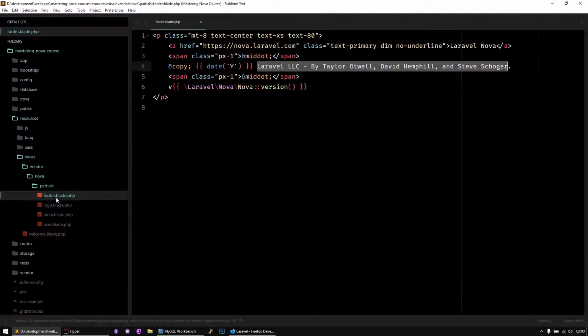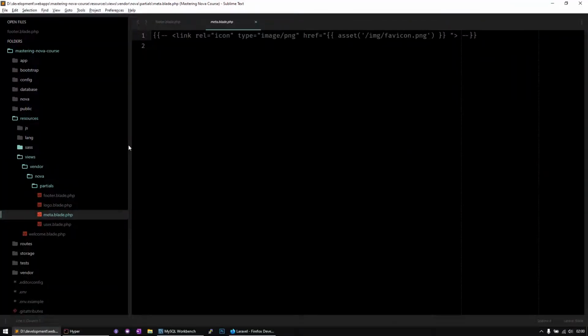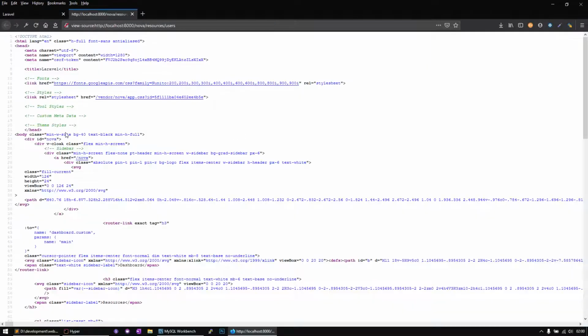You just need to pay attention to these view resources, because when you publish a new version of Nova and you publish the resources again with Nova publish, it might override these resources if you force it. So you lose the views that you changed. The logo is the one that comes here on the top left. The meta is information that is being loaded here on this custom metadata.